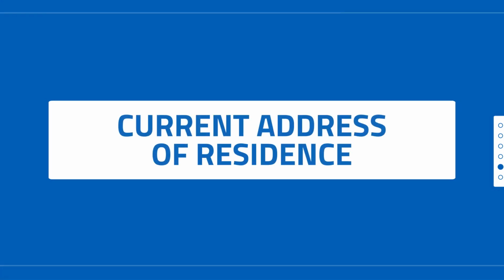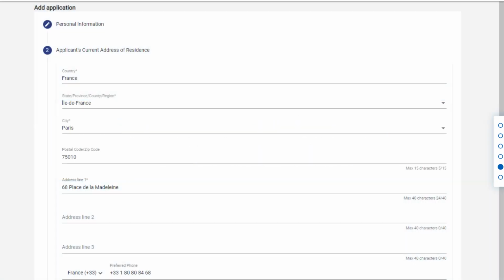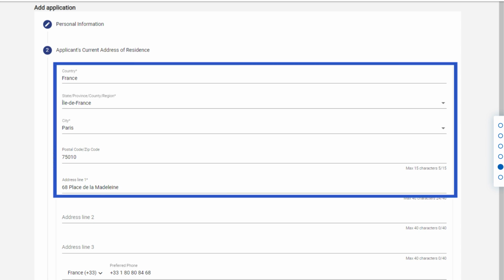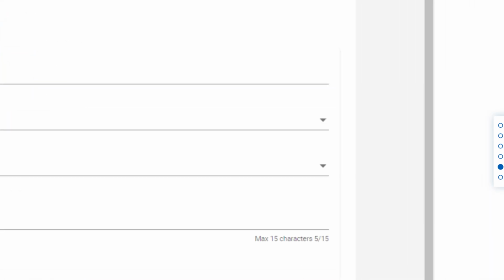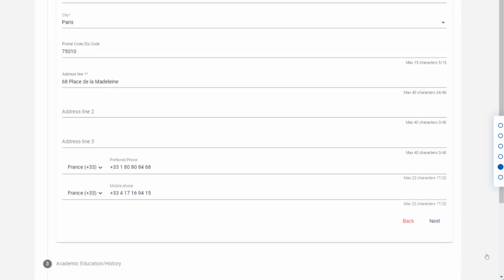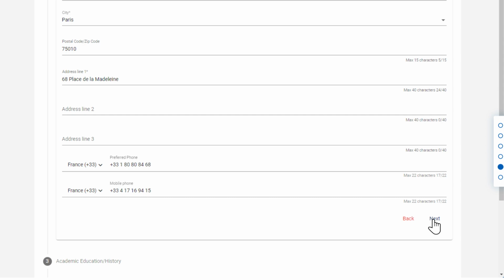Applicant's current address of residence. Here, you need to complete fields for your address and phone number. Use the drop-down menus to help you easily fill in the fields, or type in the fields to filter the choices.